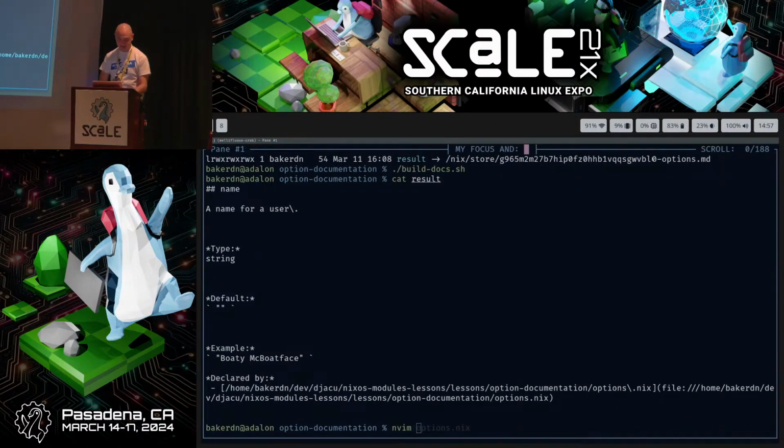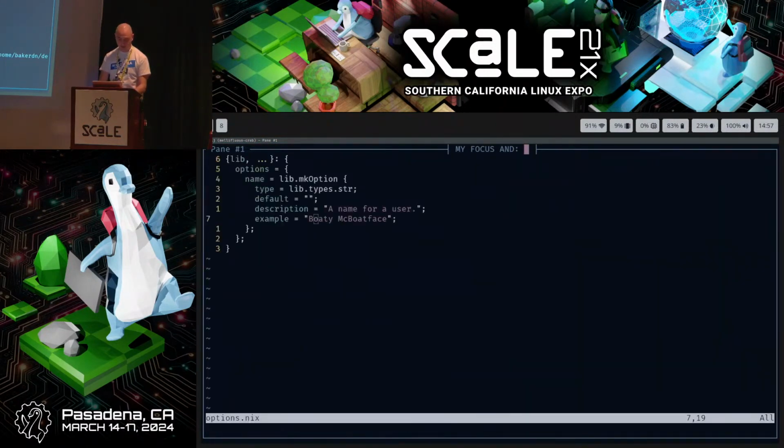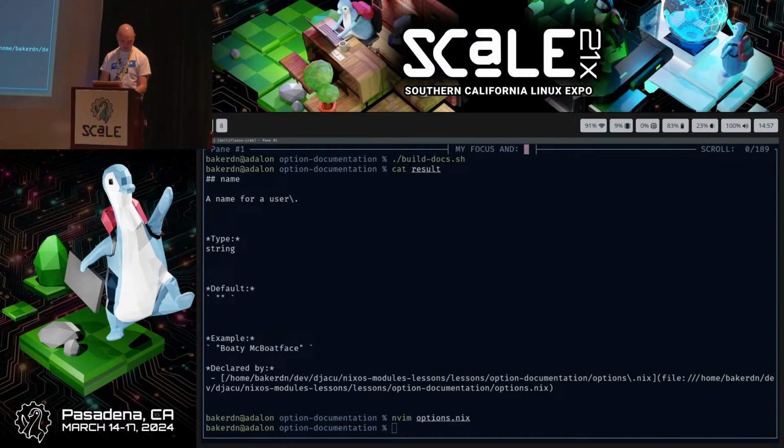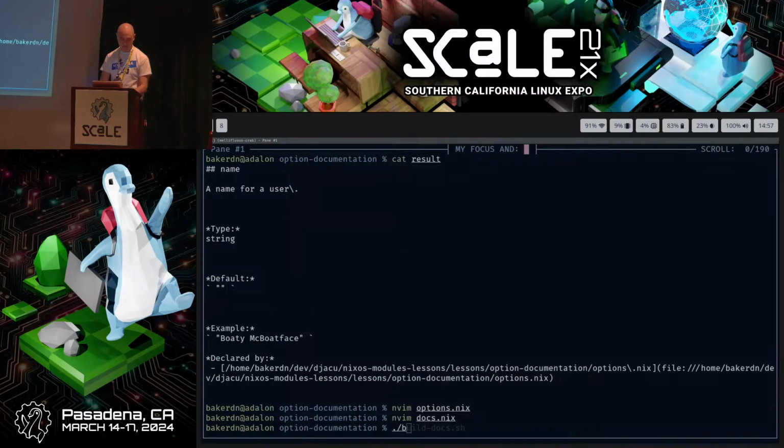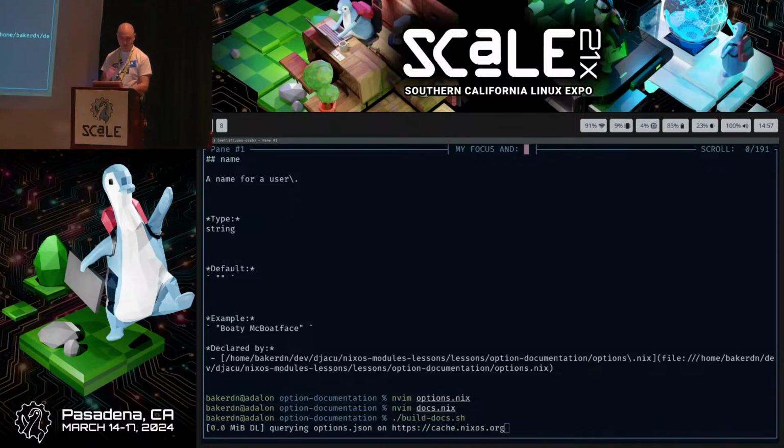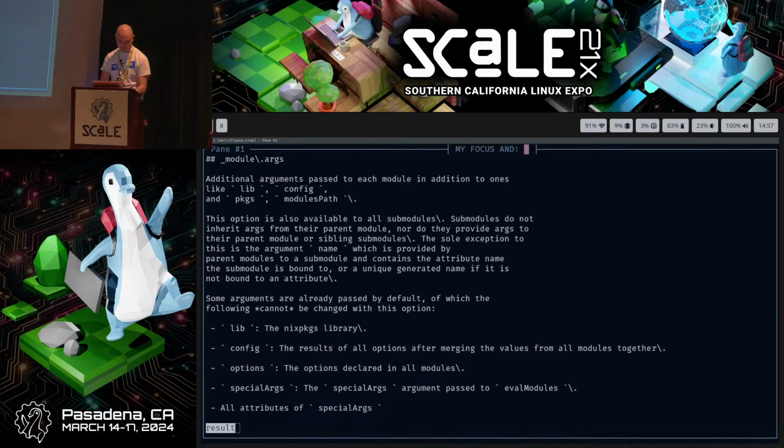So let's answer the other question we had earlier. What happens? Where did it go? Sorry, docs. Yes. Options equals eval options dot build. Let's see what this looks like. Actually, let's look at it in less because it's probably going to be big.